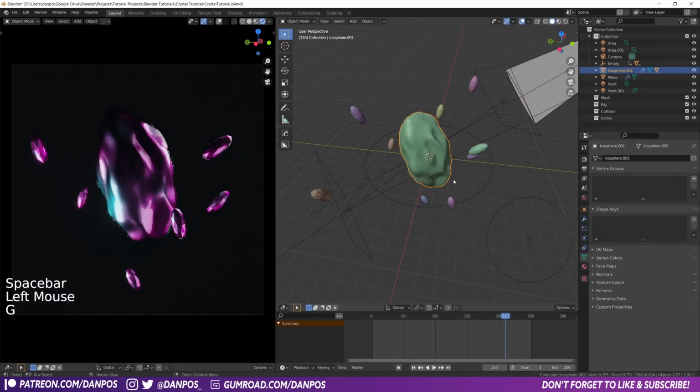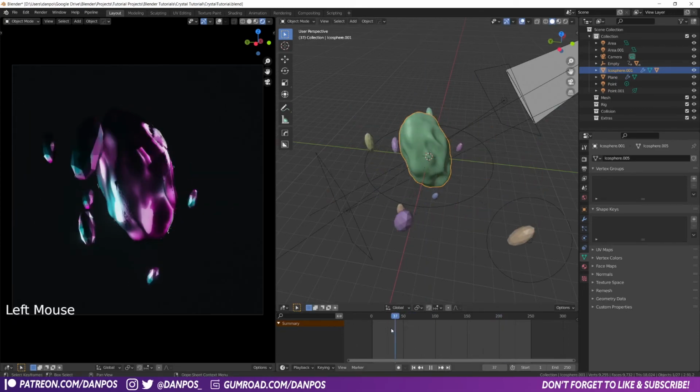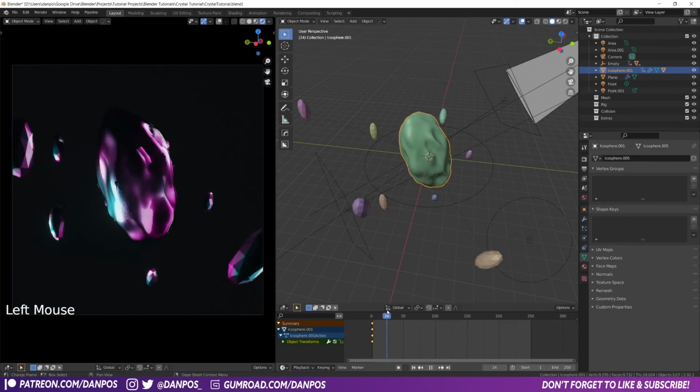With our outer crystal here, I'm going to have this just rotate on its own Z-axis. I'll do the exact same thing. I'll go to frame 1, press I, rotation. But I'm going to have this spin the opposite way. So they're going around this way. I'm going to spin this one this way.